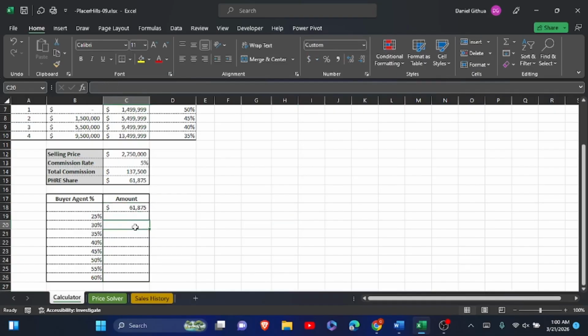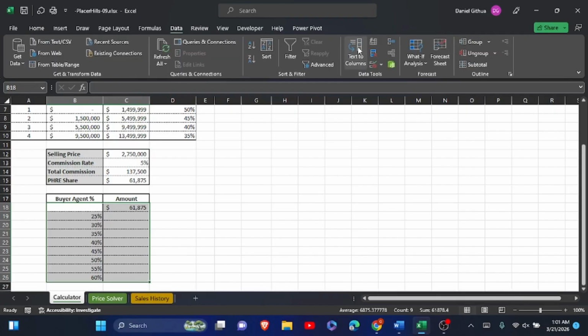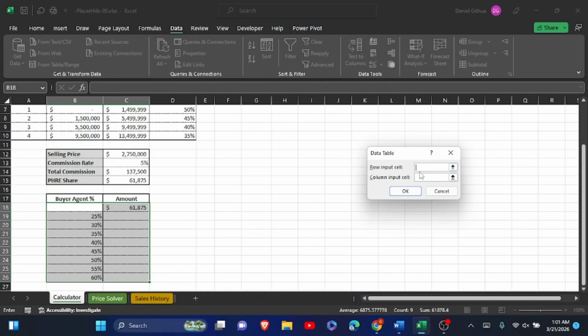Then after that it says in step B to create a data table using column input. So we are going to highlight all of this. So highlight from B18 to C26, then click on Data. Then click on What-If Analysis, click on Data Table here, then leave the row input as it is, empty, then click on column input. You're going to click on D8 and then click OK.